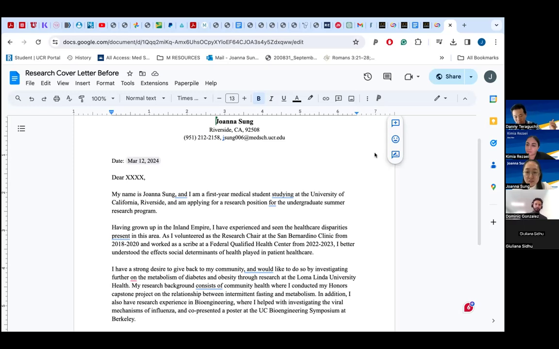They're applying for the research position. To me, that's a little bit obvious, because why else would you be writing this? So in this, I've learned her name, which I already knew. I already knew she's a medical student, and I already knew she's applying for research. So as you think about that first paragraph, think about how to strategize it. Joanna and I talked about that.